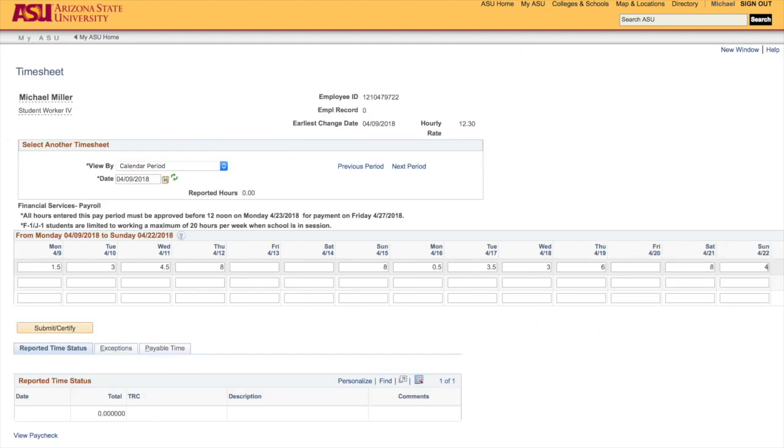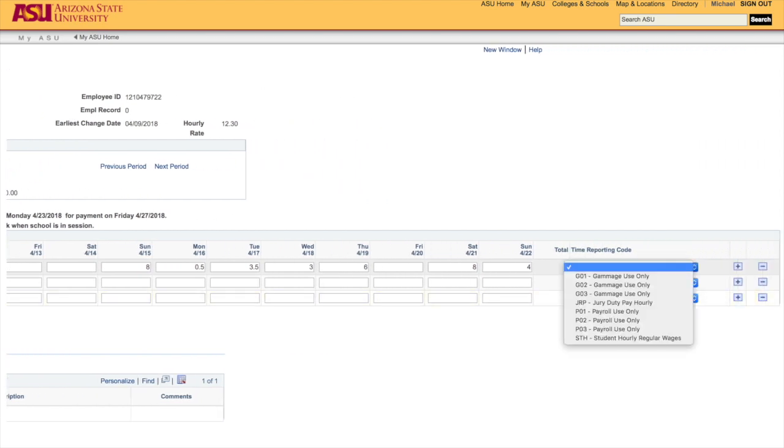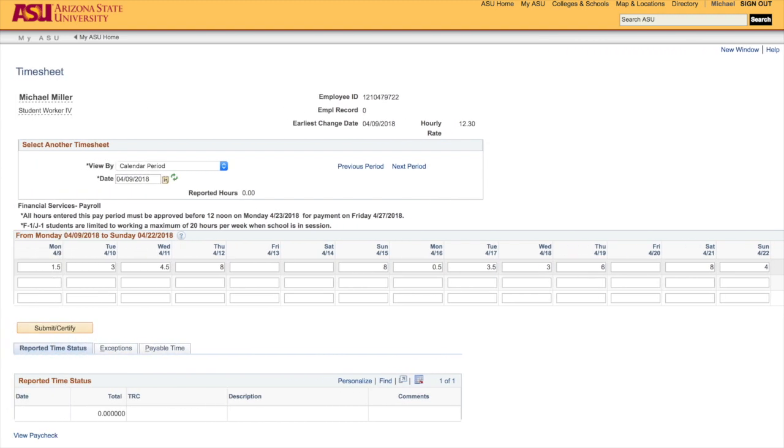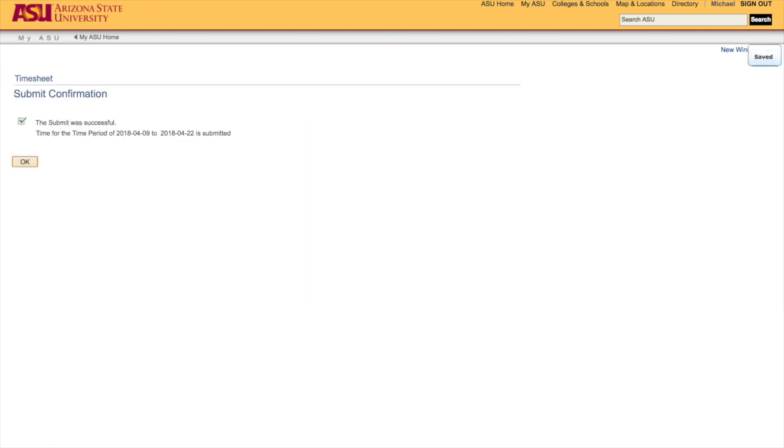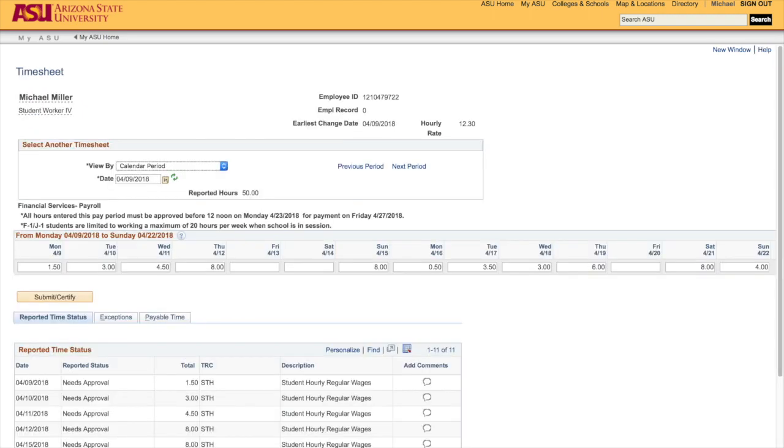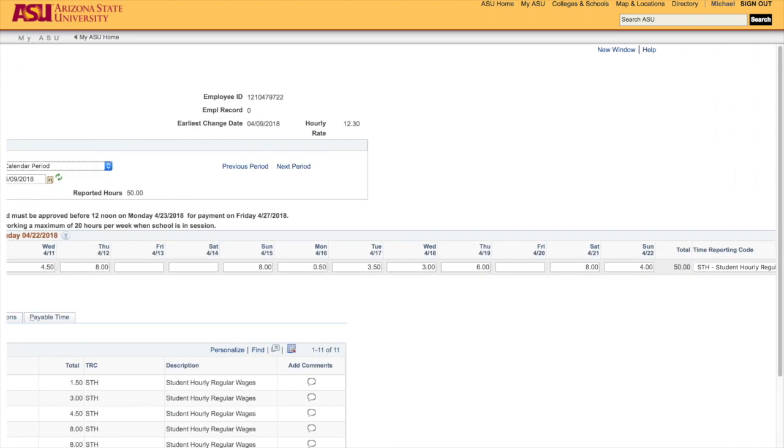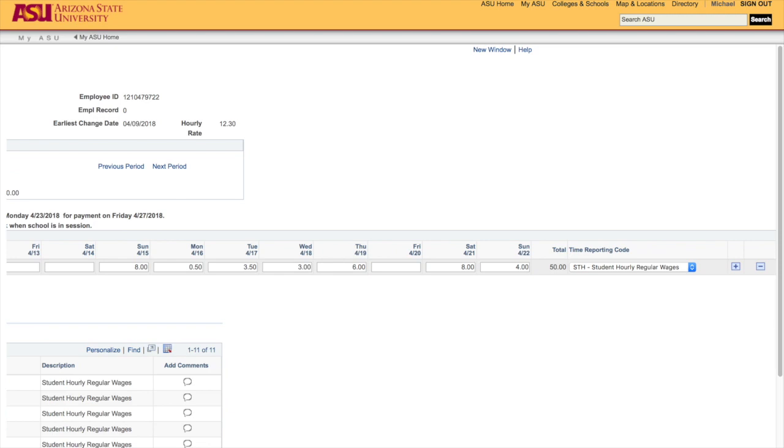Here is a view of the hours I am submitting for this pay period. Now I will scroll back to the left and click Submit Certify. After you click the icon, you will receive a pop-up message that shows your hours have been recorded. It's a good practice to go back, scroll to the end, and double-check the total number of hours calculated against your hours log.